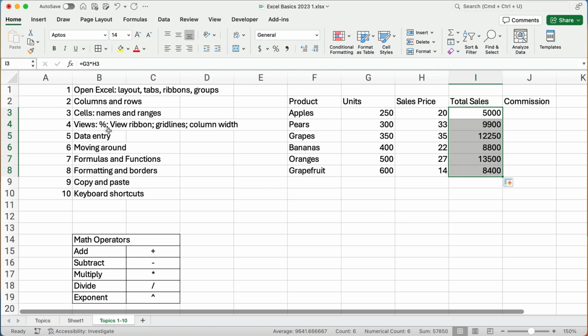Okay, so we've got sales. So let's look at these cells. We have apples in cell F3. We have units in cell G3. And now look, we have a formula in I3, but it publicly displays 5,000. So one of the things that people don't see at the very beginning: Word is kind of simple. What you see is what you get. But in Excel, you might not see the formula that's behind the number that it shows. So you need to be aware of that.